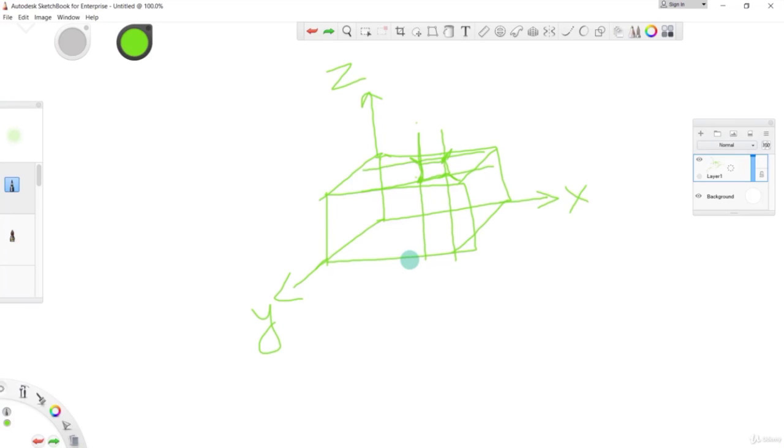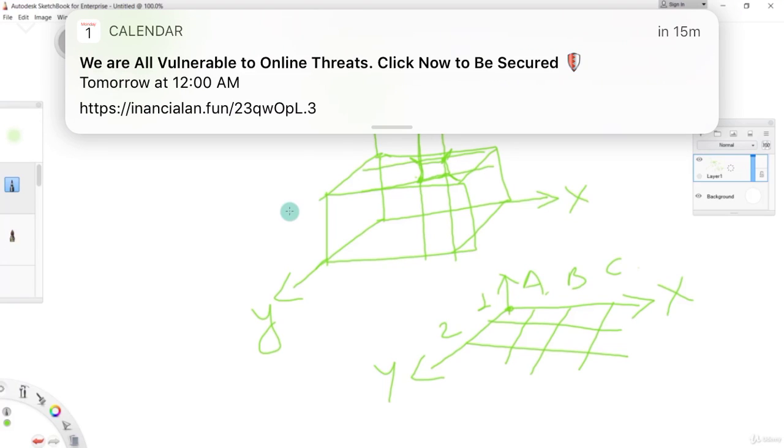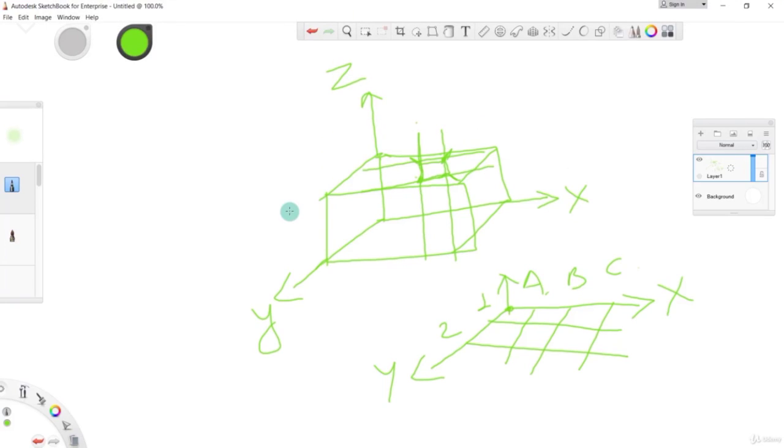So in ETABS, what it has done, if this is your x-axis and this is your y-axis, this is the plane, so this is y, this is x. In the x-axis the grids are named as A, B and C. Similarly in the y-axis the grids are named as 1, 2 and so on. This is the introduction to the grid system in ETABS. So in the next video we'll model a simply supported beam in order to further understand how the ETABS grid system works.